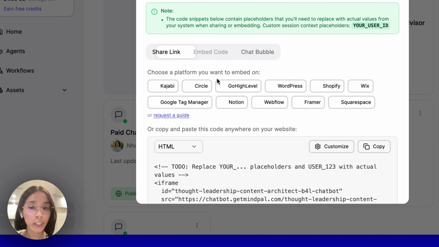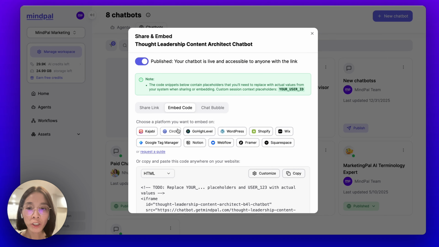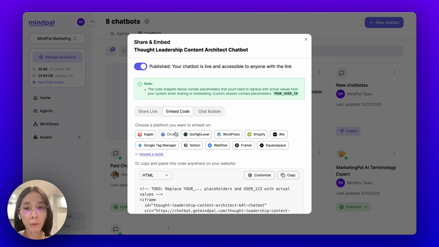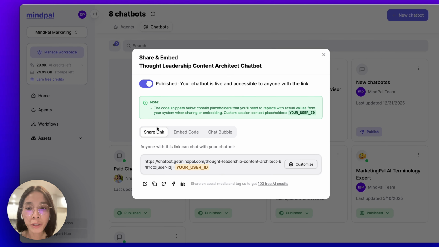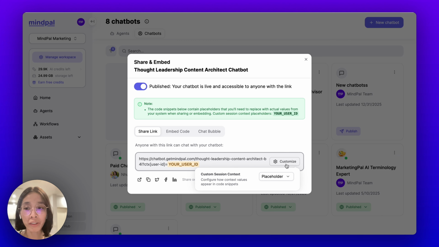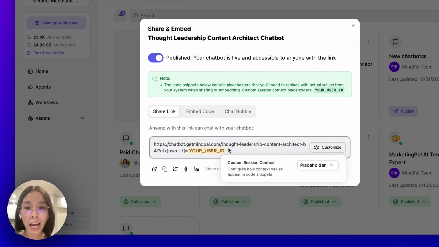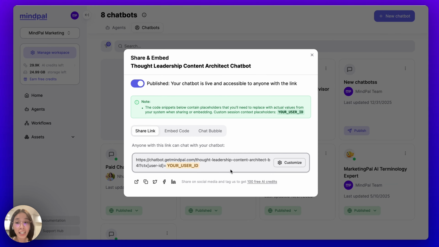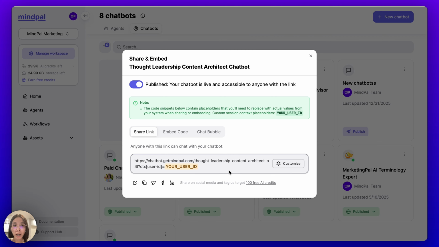You can now follow the instructions on MindPal to embed the chatbot anywhere that you want. For this video, I'm going to use the direct link sharing approach for simplicity. Let's try providing a value to our user ID placeholder here and see if this chatbot can automatically fetch the data and personalize its responses accordingly.